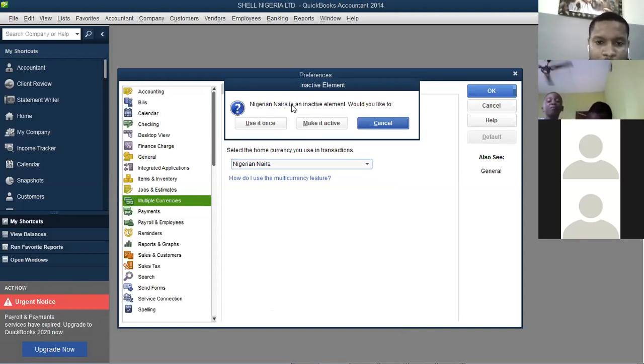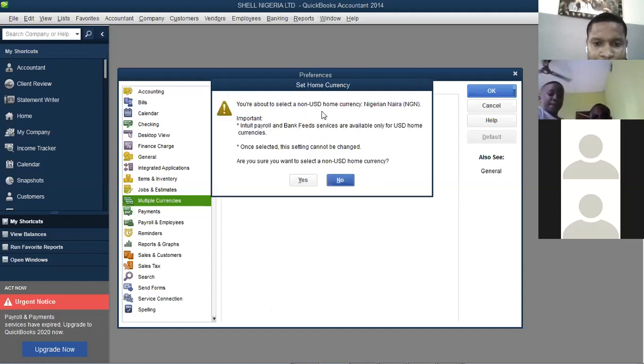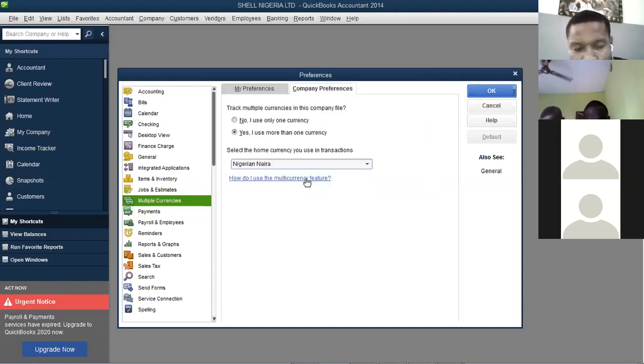Okay, so the option is we should make the Nigerian currency active. So we're going to do that. You say you are about to select a non-US home currency as our home currency. Now, when you do that, you make Naira your home currency, although you can still process transactions in other currencies. So we're going to say yes, Nigeria, because we're in Nigeria, we do business in Nigeria. Nigerian Naira should be our home currency.